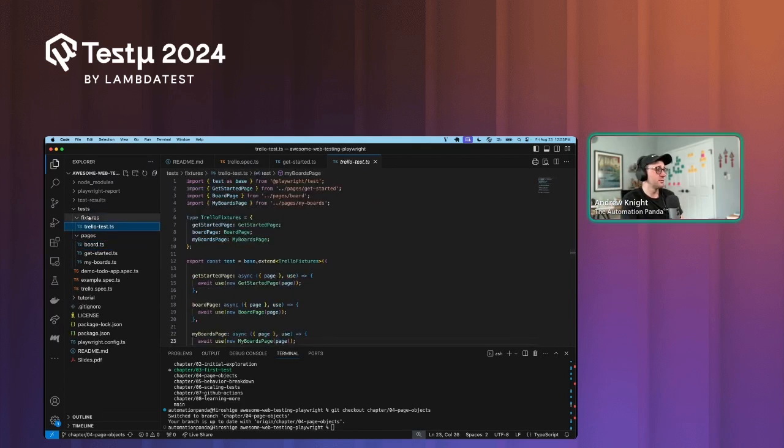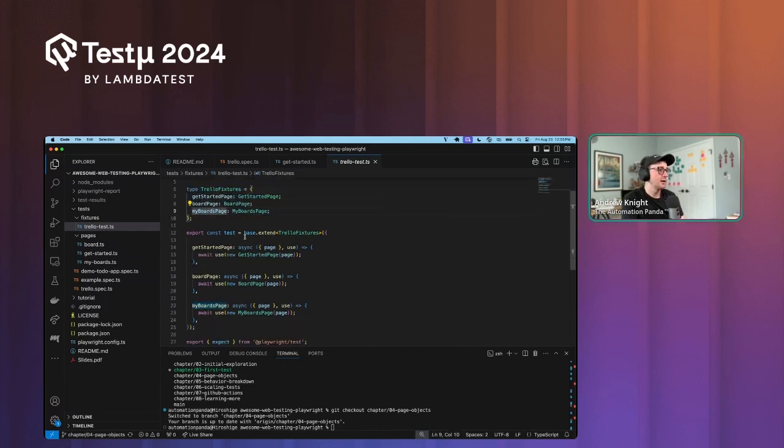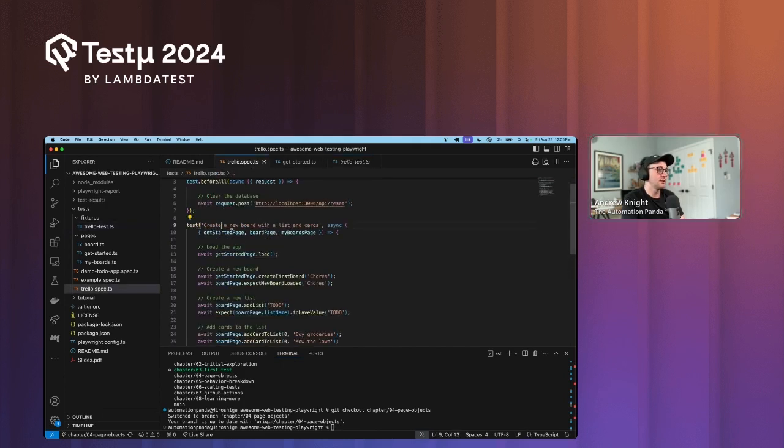Now, how I got the fixtures to work. I've created a folder called fixtures, and in here I've called it trello-test. Here I'm importing all of my page objects. I'm creating a fixtures type that includes each of those page objects. And then I'm extending my base test to have fixtures for each of my objects. So that's how I can call these as fixtures here and just use them. Pretty nice way to set up the testing. I know it might be a little bit mind warping if you're new to Playwright, but just give the code a look when you get a chance.